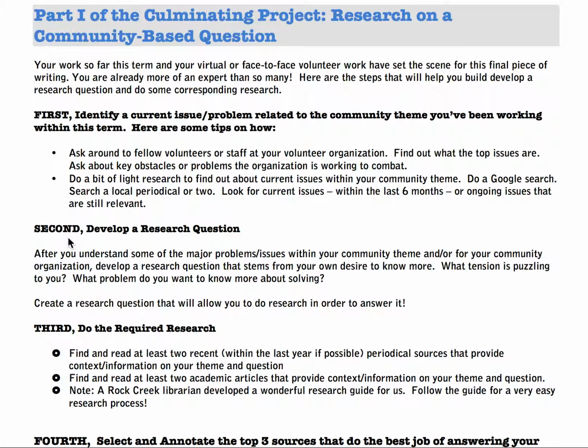Your second step is to develop a research question based on the issue that you see. Maybe there's an issue with standardized testing in local public schools, and I would develop a research question around why those tests were being so fully supported by the administration, or what it would mean for a child to opt out of those tests, for example. Create a narrowly focused research question that will allow you to do the research in order to answer it.